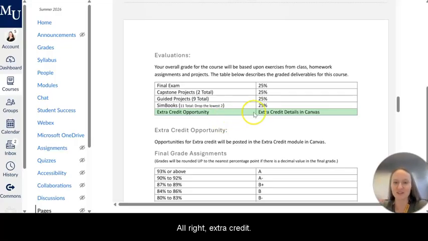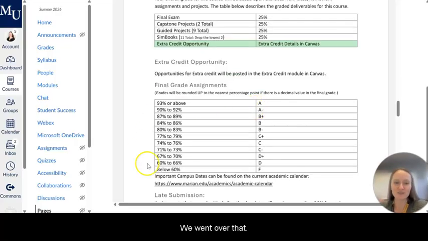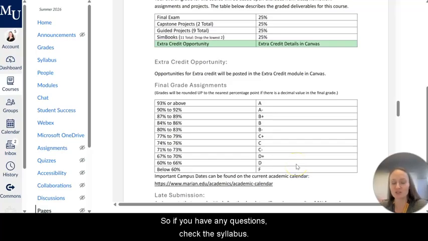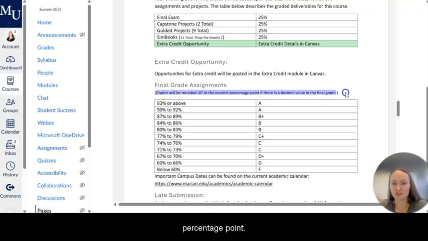All right. Extra credit, we went over that. And then here is our grading scale. Pretty straightforward. It's in the syllabus. So if you have any questions, check the syllabus. I do round up to the nearest percentage point if there's a decimal value in your grade.